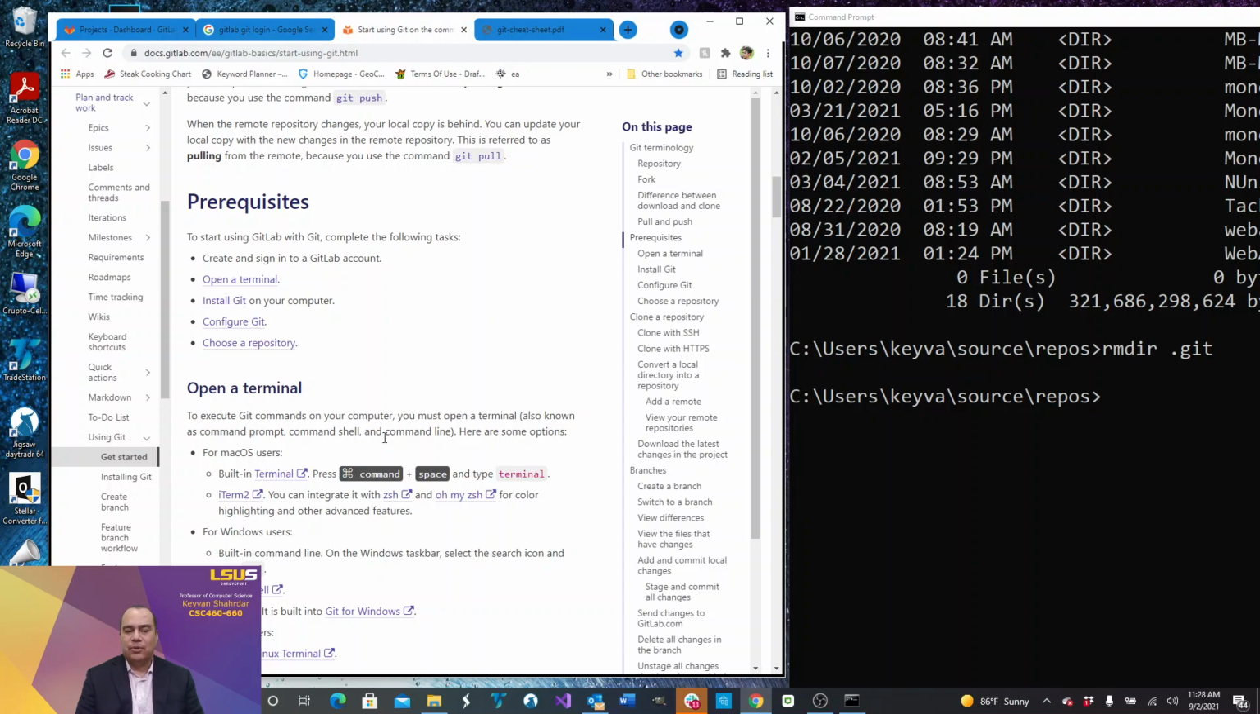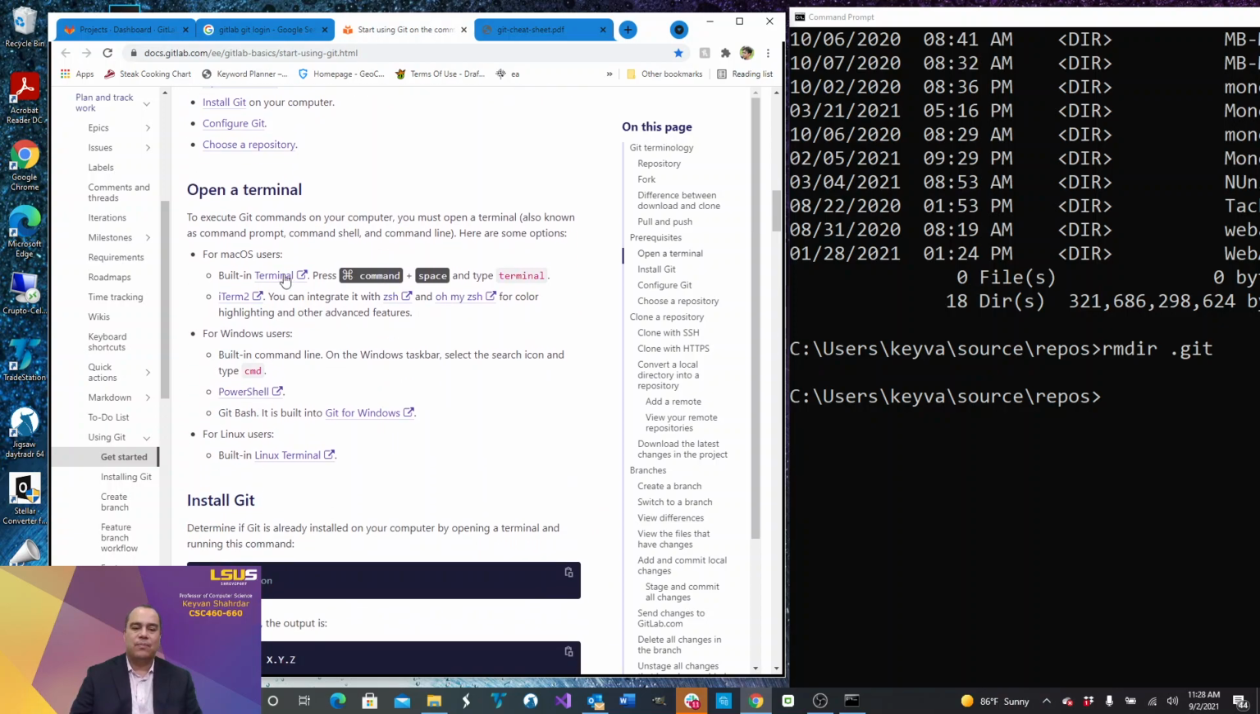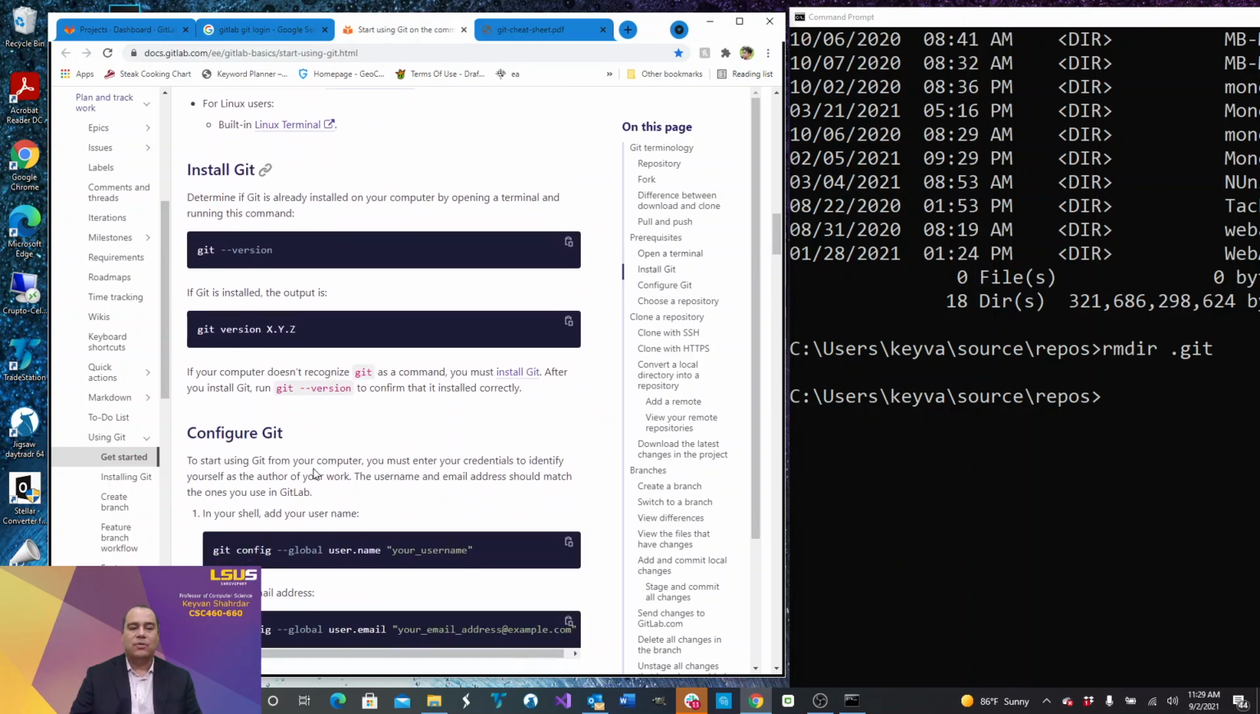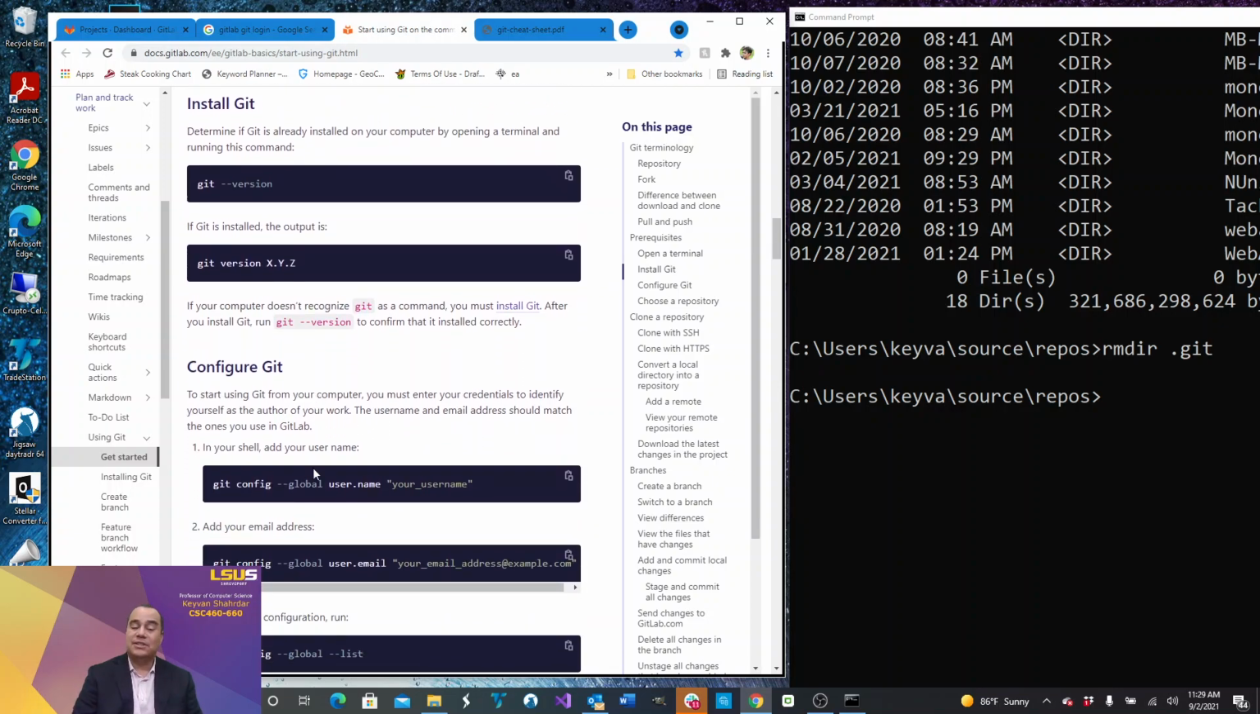To execute Git commands on your computer, you must open a terminal, also known as a command prompt, or a command shell or command line. There are some options. If you're a Mac user, this is what you need to do. If you're a Windows user, this is what you need to do, or a Linux user. But all the terminology is the same for whatever platform you are using.